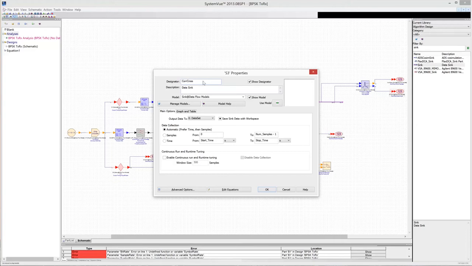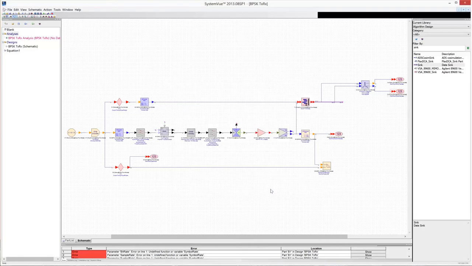Then, set the data collection to samples, and change the upper and lower limit for sample collection. Finally, click OK to close the properties window.